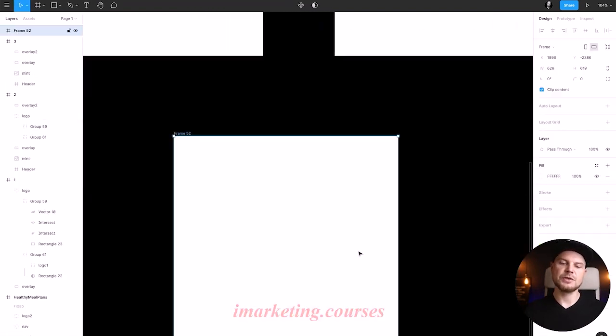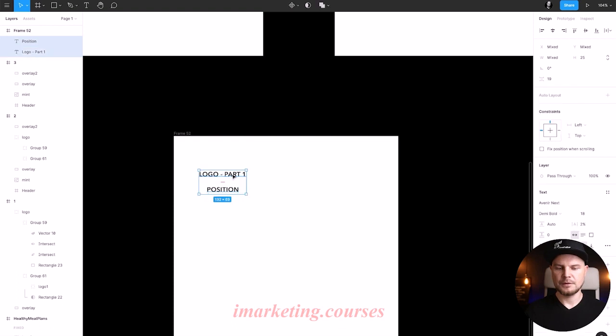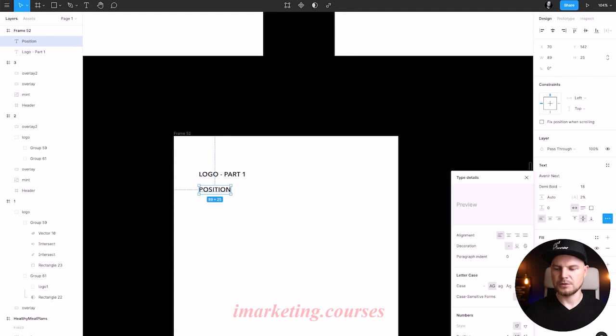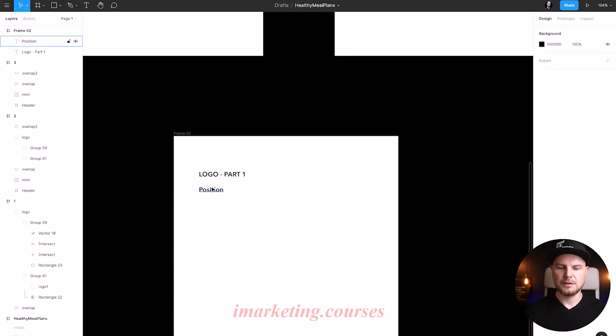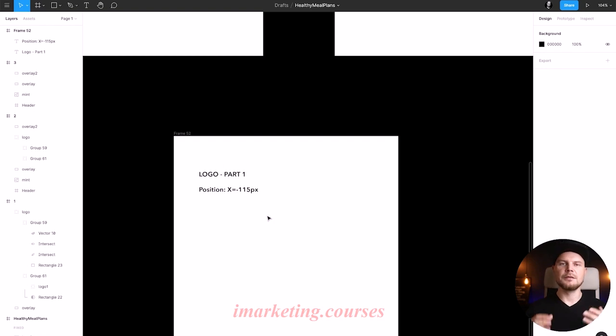So if you need to create specifications for them, you need to mention the element itself, like logo part 1. Then the next thing will be position. Let's make it to the left. And for this element, I'm going to change it to this. Position X minus 115 pixels. This is what we're changing for this part.